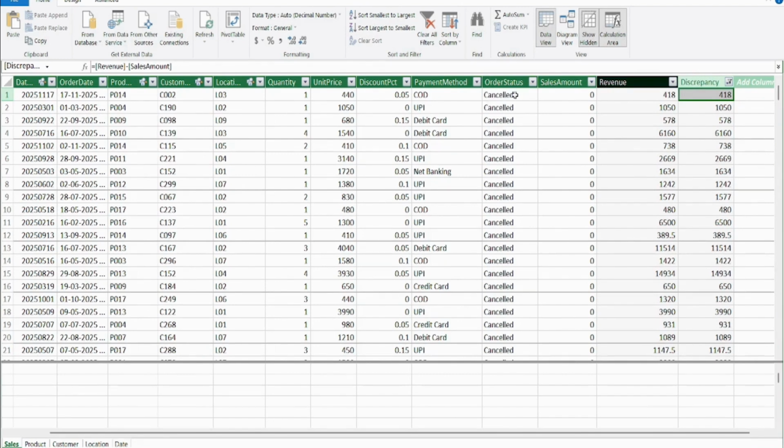So wherever the orders are fulfilled, that is giving us a 0 value, and wherever it is cancelled, there is a discrepancy because the sales amount is 0. Because the products are either returned or the order is not fulfilled, so the revenue is 0. Therefore it is giving us a non-zero value. Now please remember this relationship between cancelled and 0 revenue because we will use it while creating the measures.